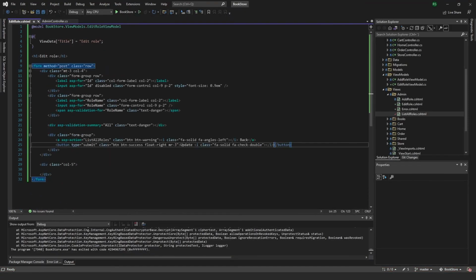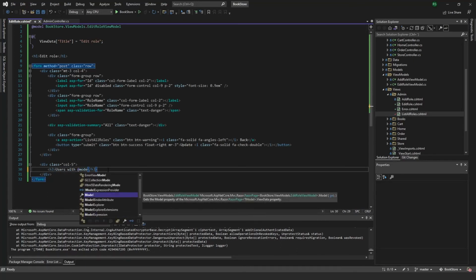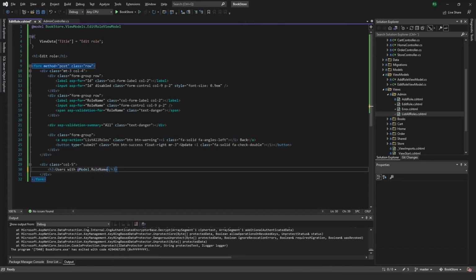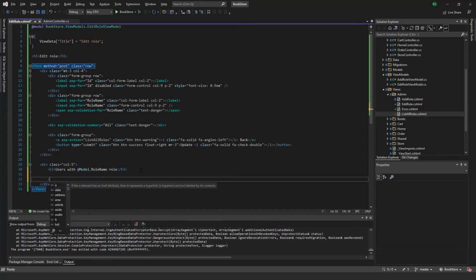So let's go ahead and display all the users within the current role. And here we can just add an h3, users with @Model.RoleName role. So it will say users with user role, for example. And we can make a table, class table-striped, and col-8.